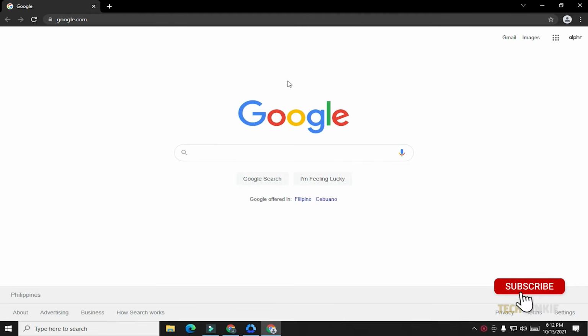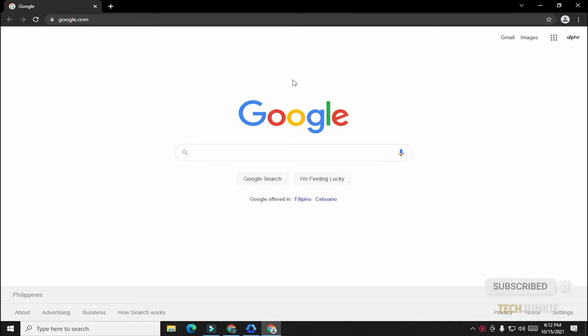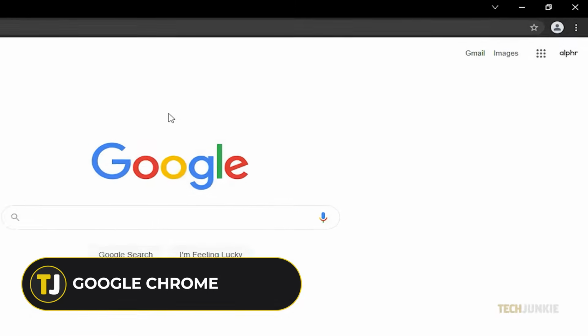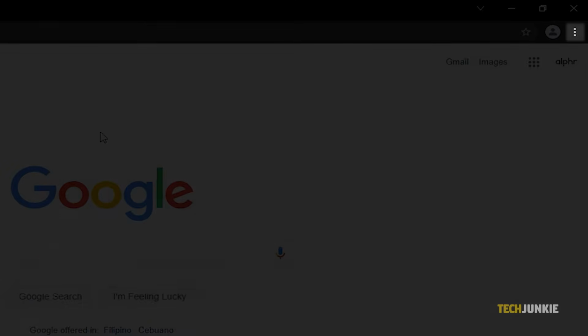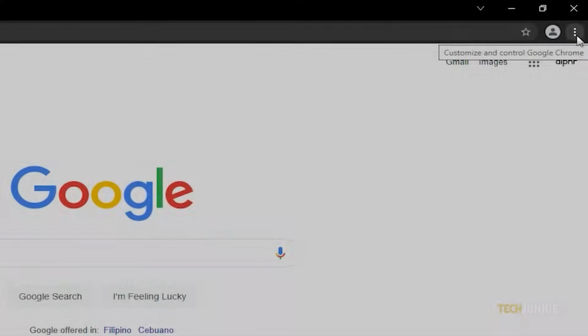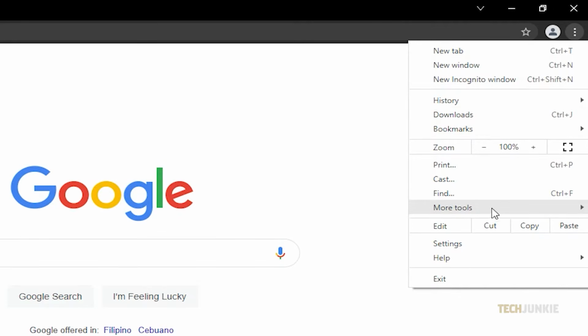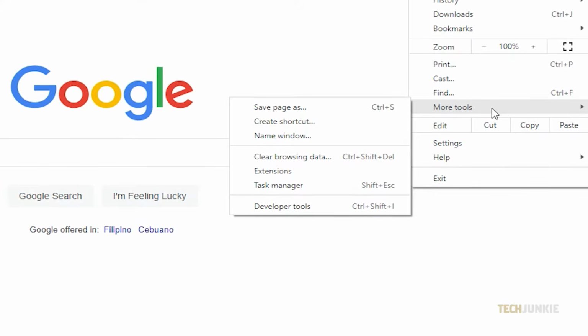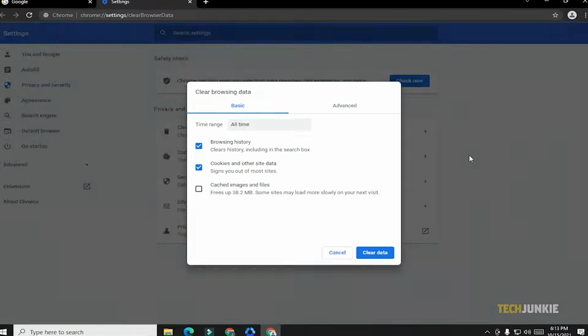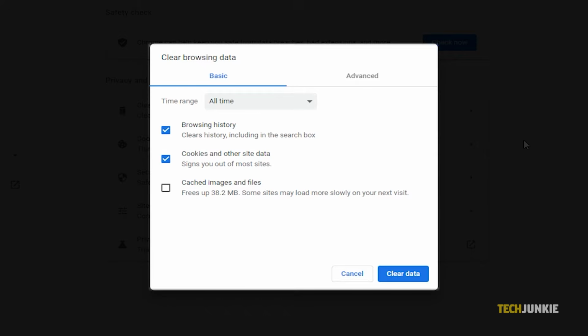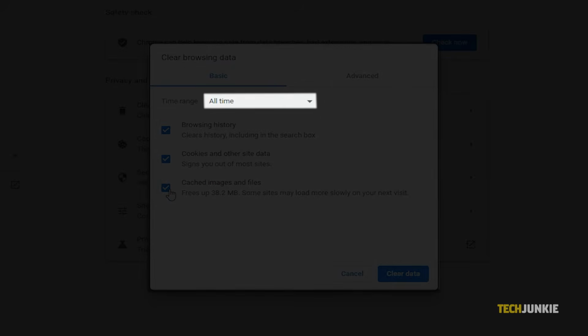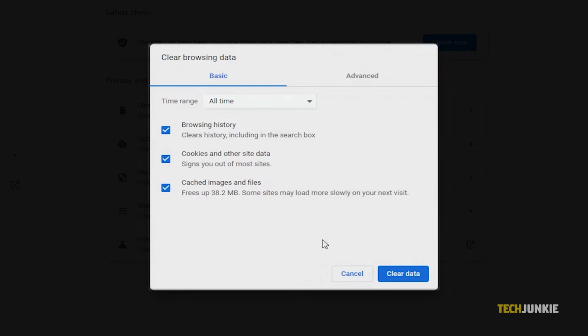Clearing your history and cache may clear corrupted or outdated files that trigger the error. To do this on Chrome, click on the triple dotted icon at the top right. Mouse over More Tools and select Clear Browsing Data. On the settings window that pops up, ensure the box next to Cached Images and Files is ticked. Set the time range to All Time if necessary. Then click on Clear Data.